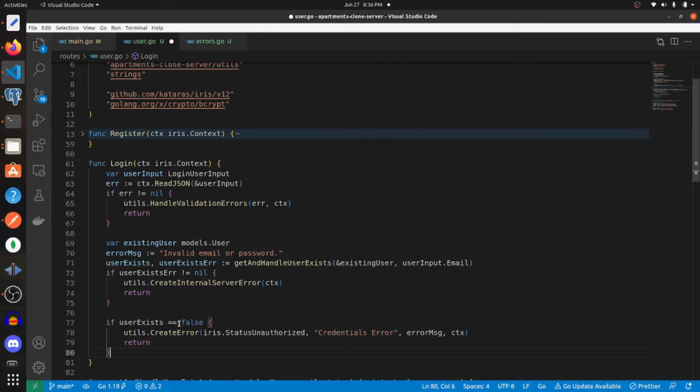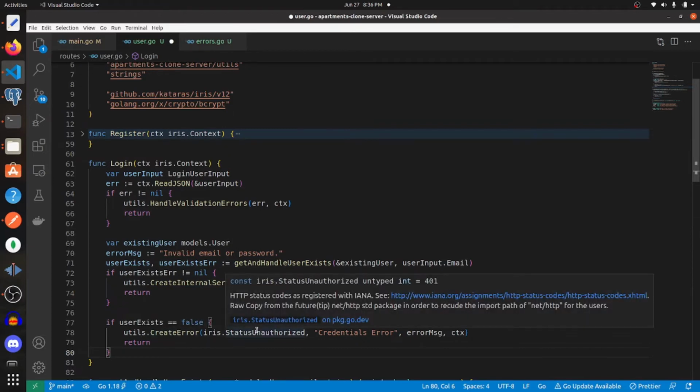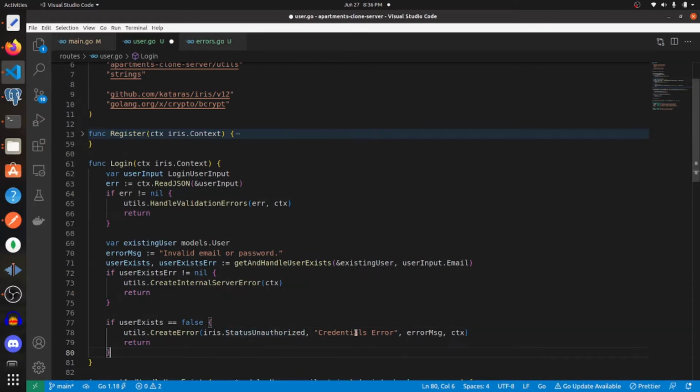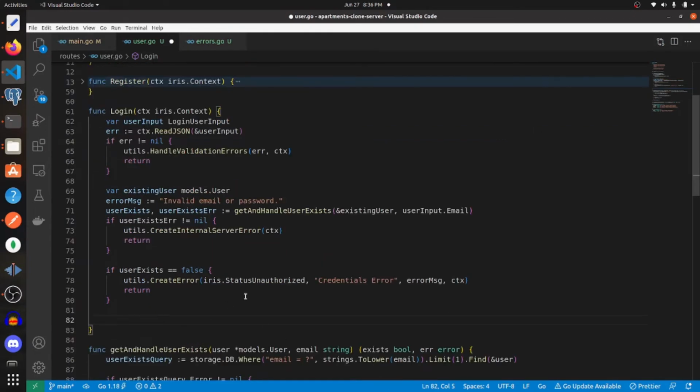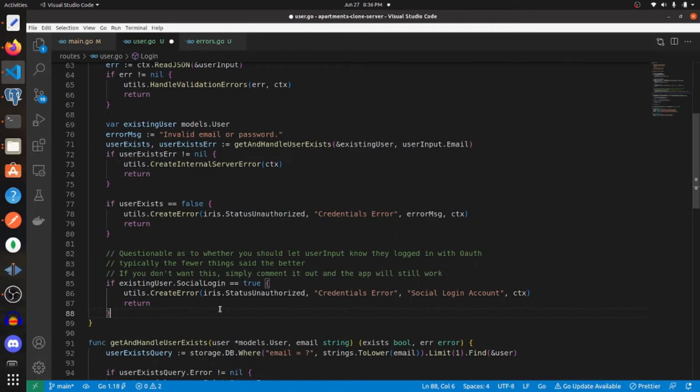Now, if user exists is equal to false, that either means that the user hasn't registered or they gave us a faulty or invalid email. So we need to create an error here, giving it the status of unauthorized, and we'll say credentials error for the title, and then just pass in this error message for the description, and then pass in the context. And then underneath of this, I am going to add something which says that if the existing user has a social login that's true, then we need to tell them that they have a social login that they use for their account.